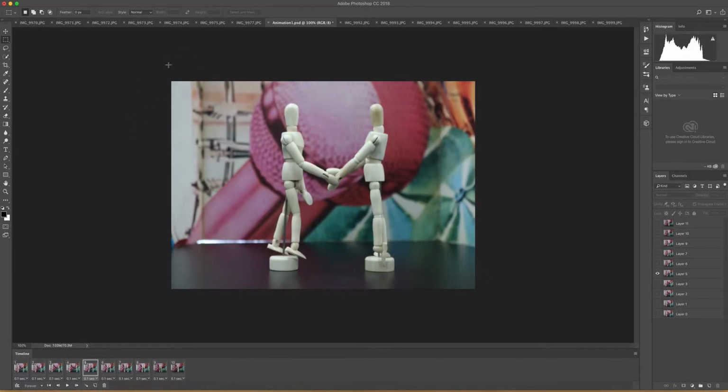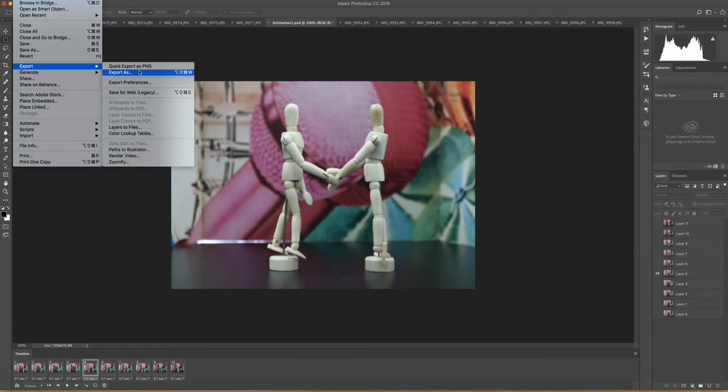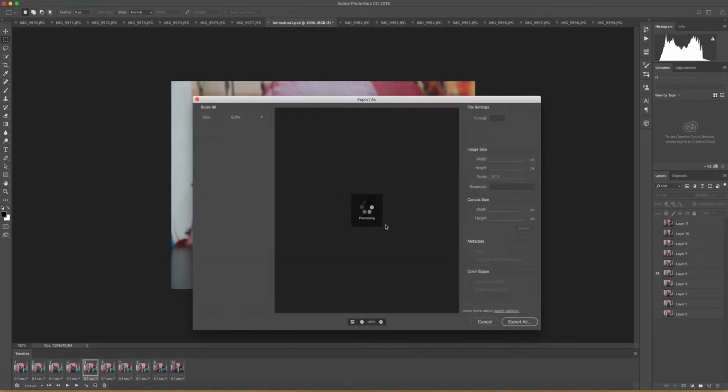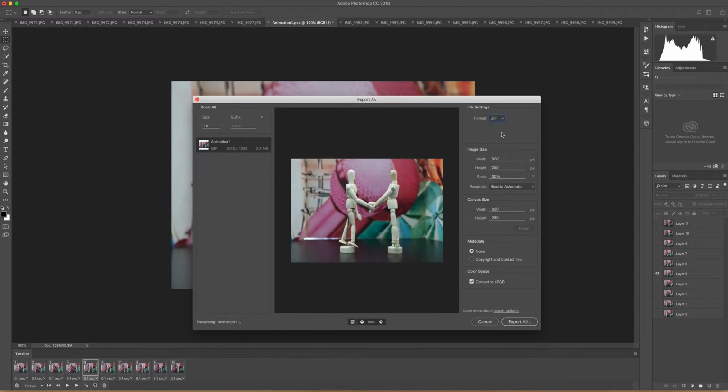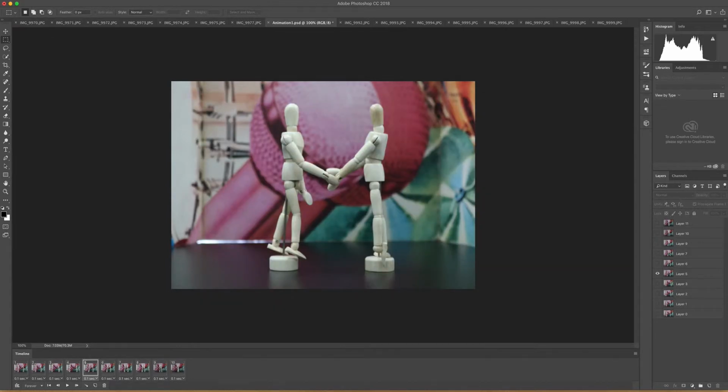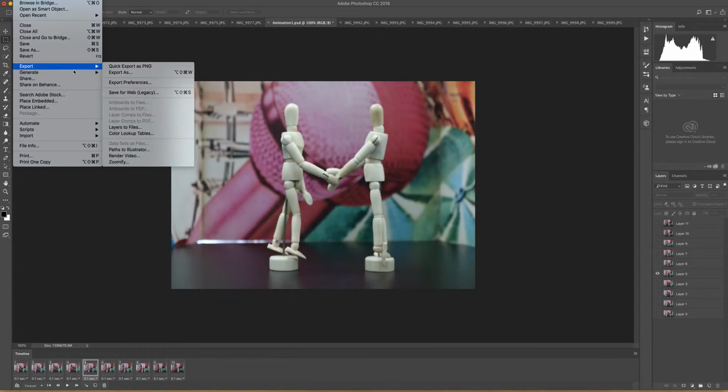Another way of exporting it is to export it as. And if you go to export as, it gives you lots of different settings. So you can export it to a GIF within here as well. But it's better to use the web legacy if you want to make it an actual animated GIF. That way you can actually use it.